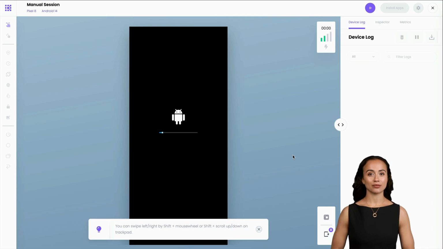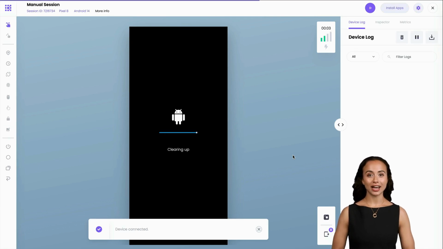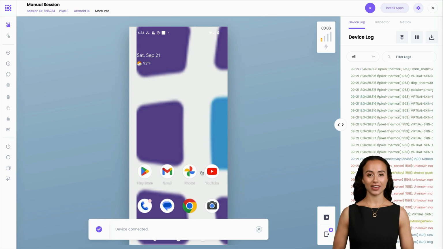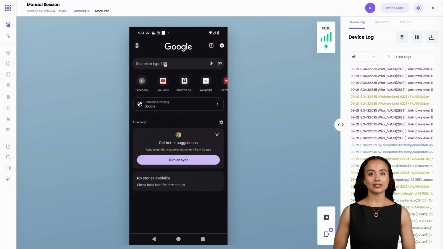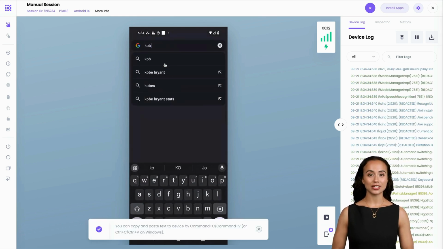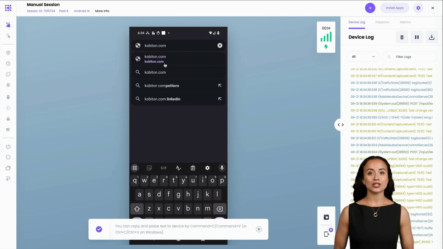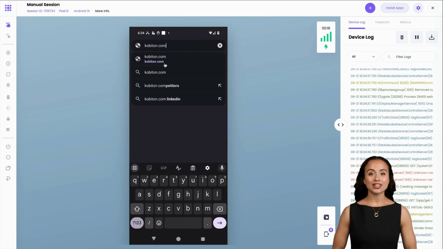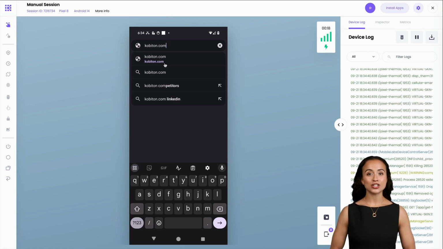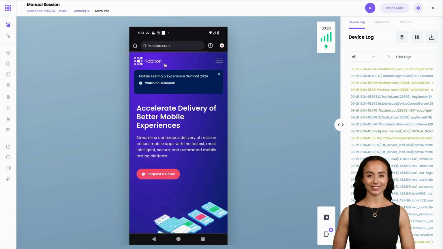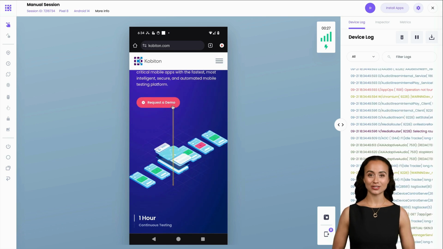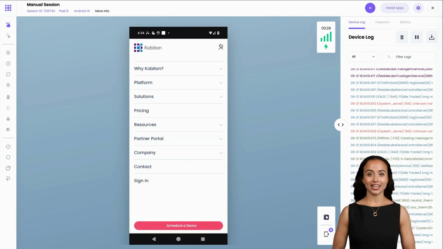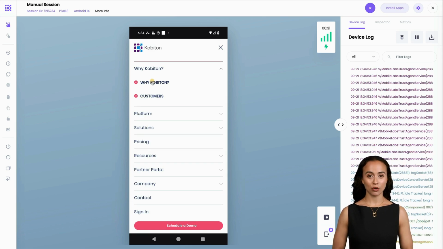Once the device is up and running, open the browser by clicking on the Safari icon for iOS devices or Chrome for Android devices. In the URL bar, type kobiton.com using your physical keyboard. Although you can use the virtual keyboard, utilizing the physical keyboard is recommended for better efficiency and accuracy. Press Return to navigate to the website. Explore the Kobiton website to see how quickly and smoothly the device responds to your interactions. Take note of the responsiveness and performance.